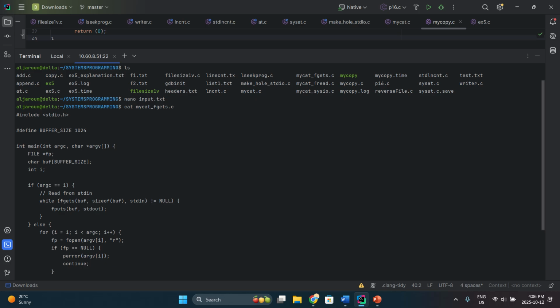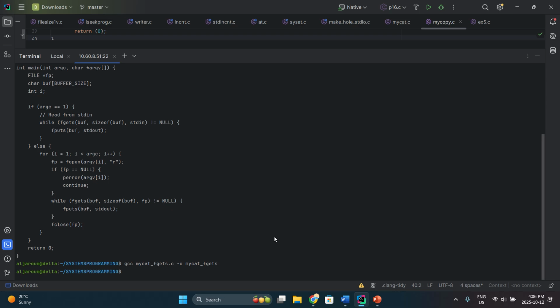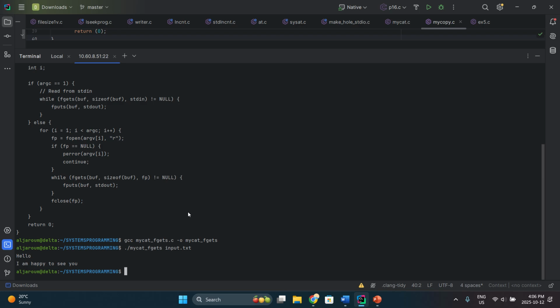Now, compiling it in the terminal, I just type gcc. I wish I didn't name it so long, but it's fine. There are no errors. So we can just do, actually, hold on, I want to type it again. And input.text. Yeah, it works fine.